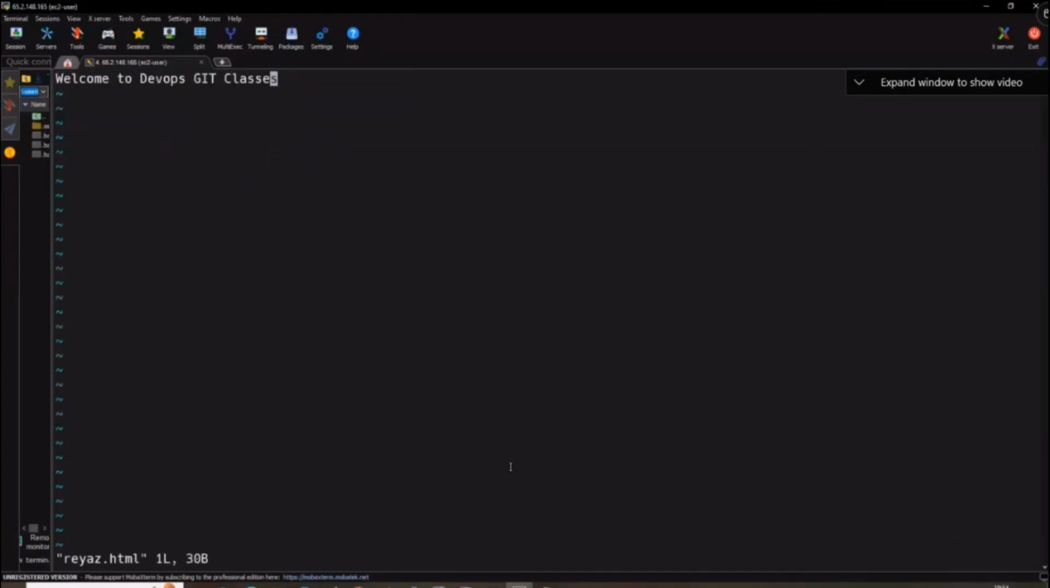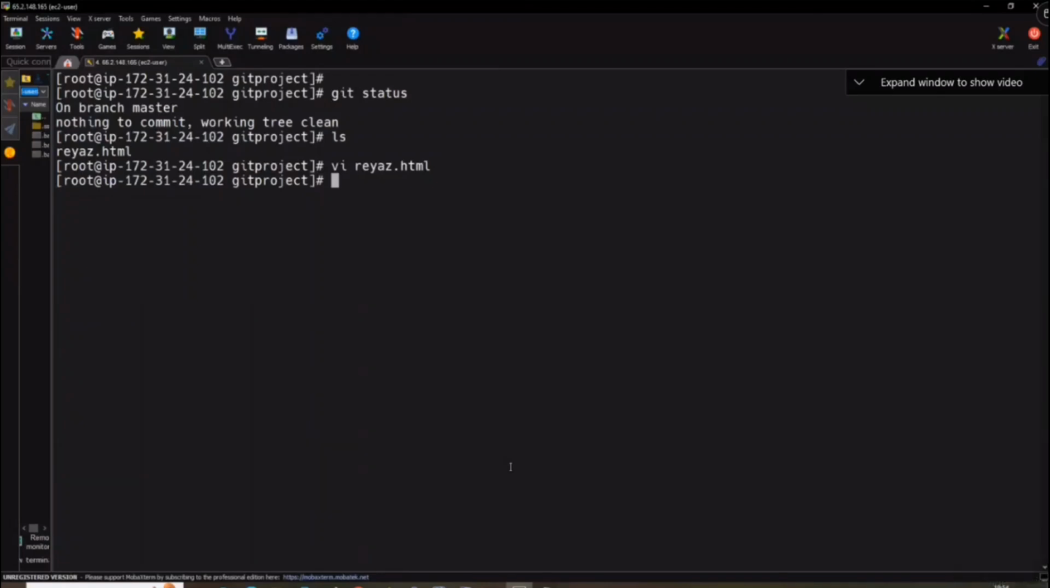So while doing this, I edit it, and then what I do is write "Welcome to AWS DevOps Git class." I did a mistake here. I saved, and I didn't know that I had done a mistake. Now you can see the mistake. SSS is there, but in some code it will be there.